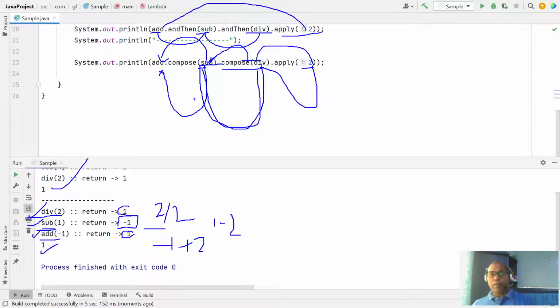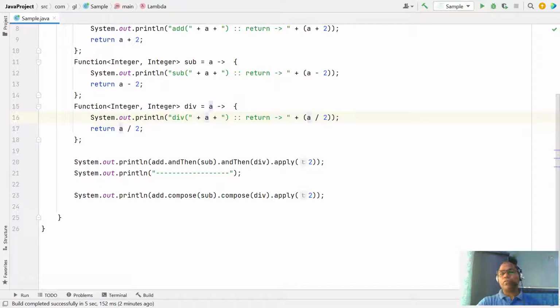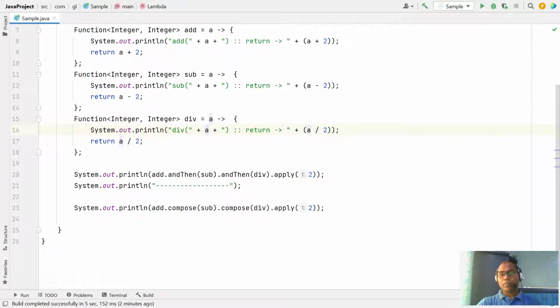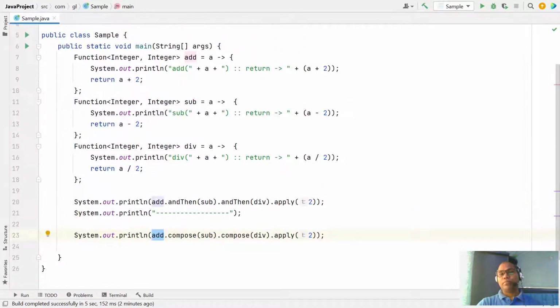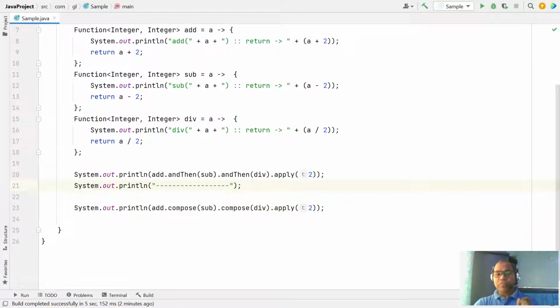Compose starts from the inner, and then compose starts from the right. So this is the difference between the execution flows. They look the same, but they are different. They start execution from first to second, then third. But here execution starts from division, then subtraction, then add. So hope it helps you whenever you are using then and compose. Please keep in mind the execution flows of both are different.